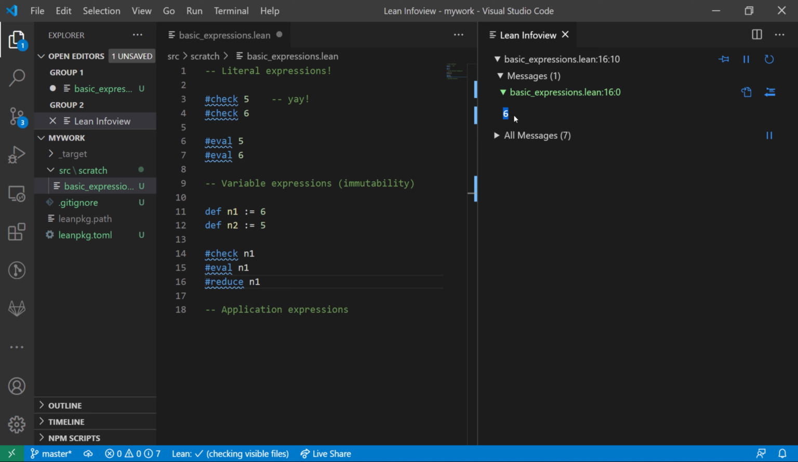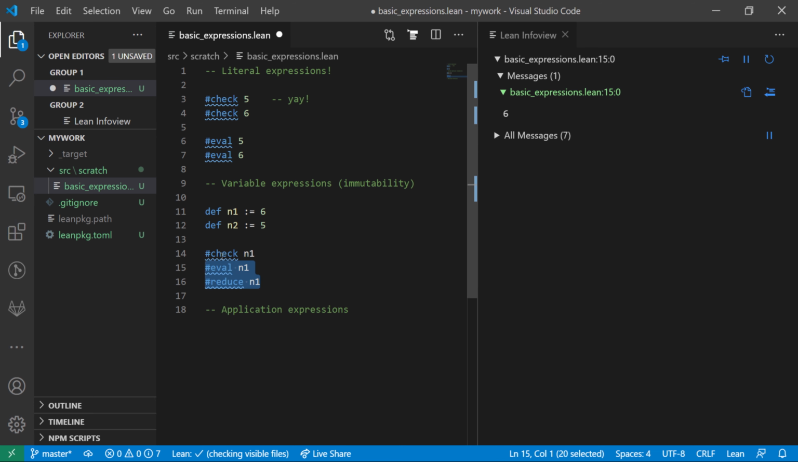So if we evaluate or reduce the expression n1, it reduces to what the value it's bound to reduces to. So n1 reduces to what 6 reduces to, and the literal expression 6 reduces to the number 6, as we've seen here. So n1 reduces to 6 ultimately, and that's of type Nat. So the type of n1 is Nat, and the value of n1, the value to which that expression reduces, is 6.